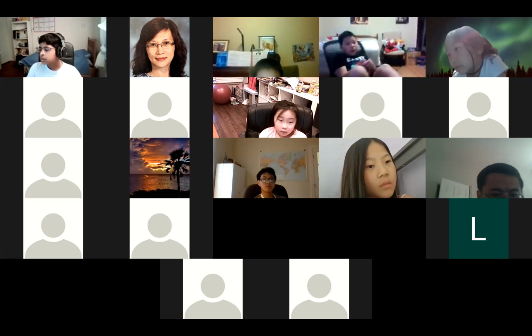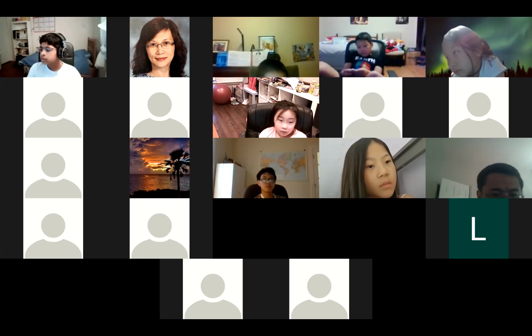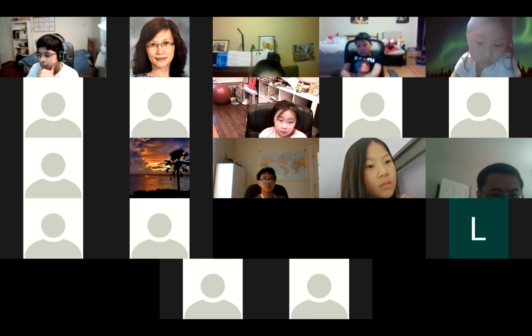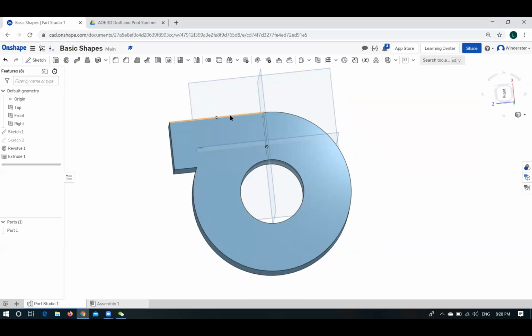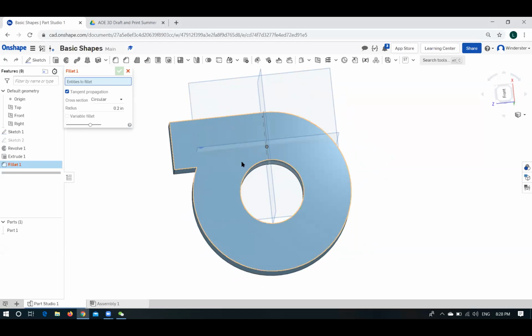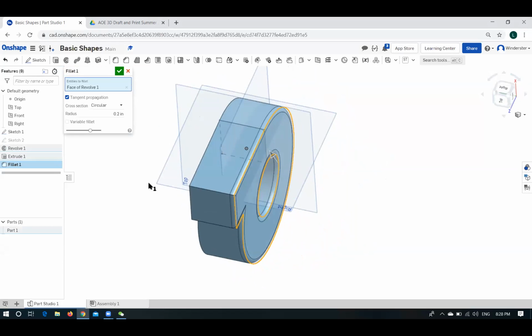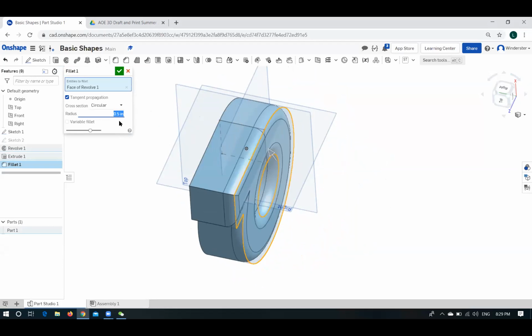So you can do it to our alphabet too, okay? So you can either do it by the edge or you can do it by the face. So let's try to do the face first. You can click fillet. So now I just filleted the whole face. Every single edge on that face is filleted. So you can change the size of it to 1/2 inch.